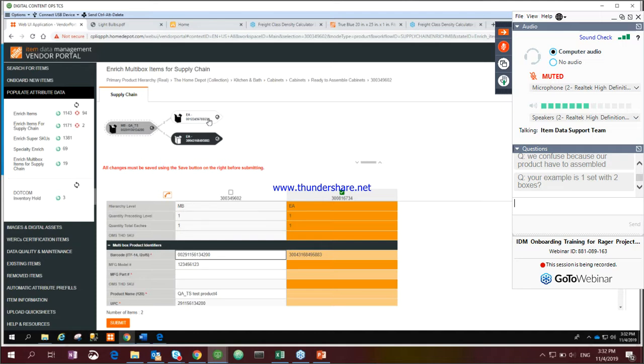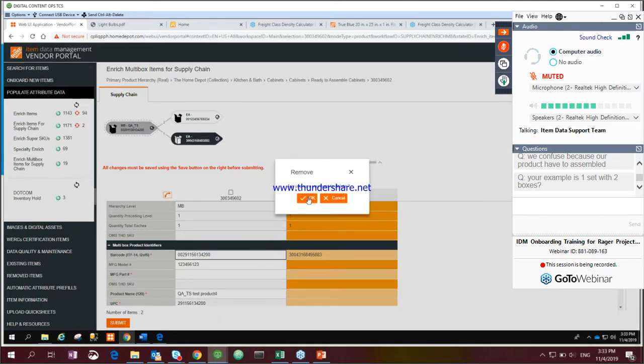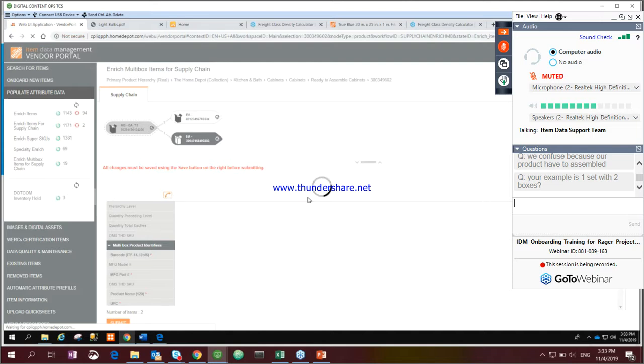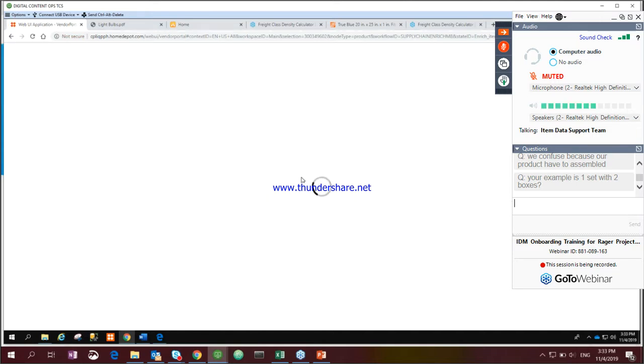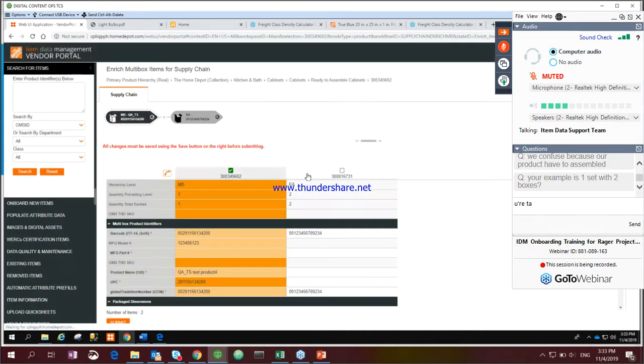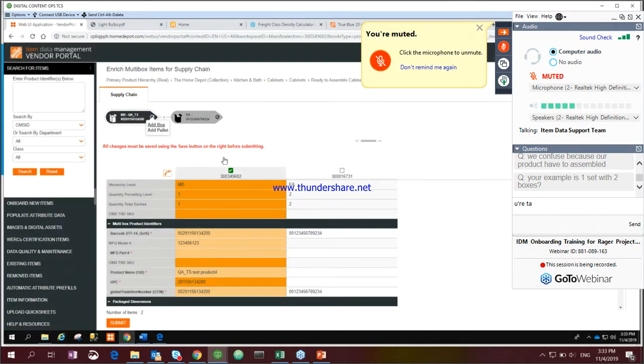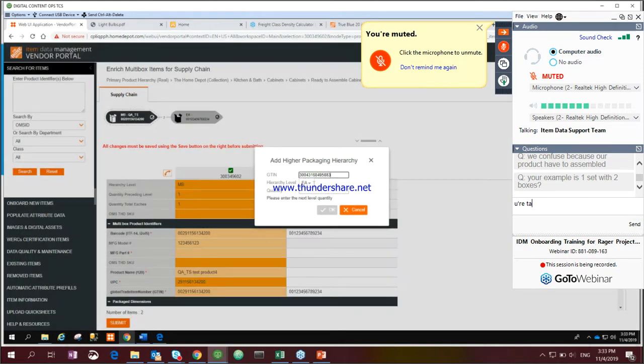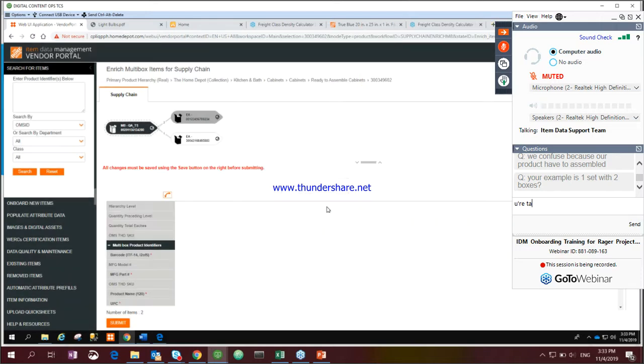But if your set has 2 boxes, and the 2 boxes are exactly the same thing, using the same UPC, you will need to create 1 box, but the quantity will be 2. Does that make sense? So if they're different, you will need to create 2 different boxes, and each quantity will be 1.